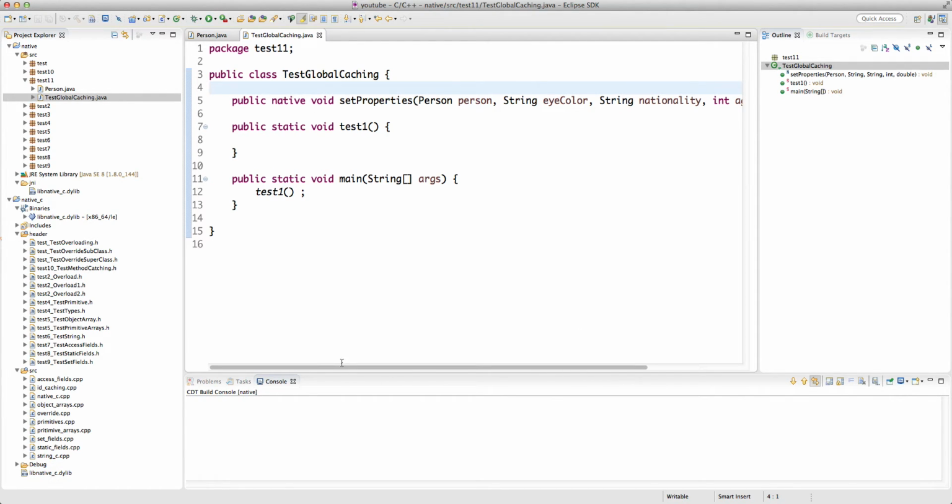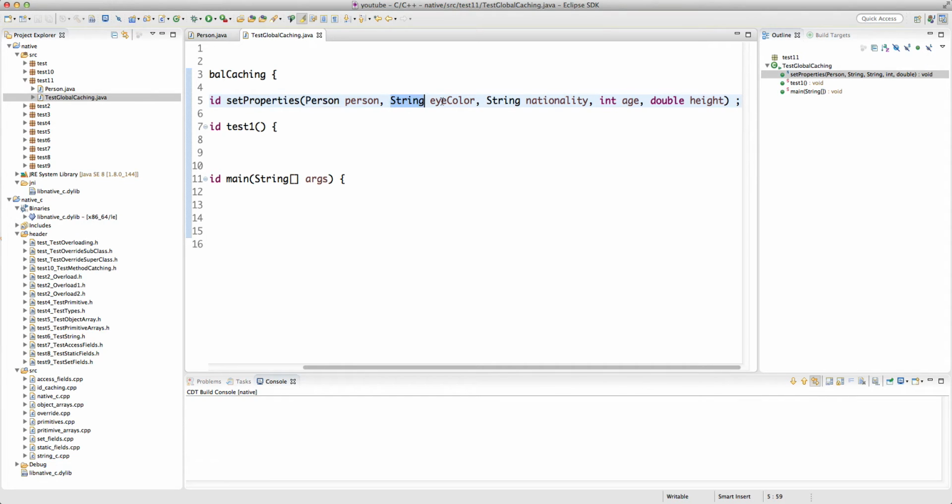Okay, so you already know that the Java String object maps to jstring in JNI in C++, which is not the C++ string type. So we have to ask the JVM to actually give us the characters of this string. But then int and double are Java primitives, and they directly map to C++ primitives, jint, which is int on my machine, and jdouble, which is double on my machine.